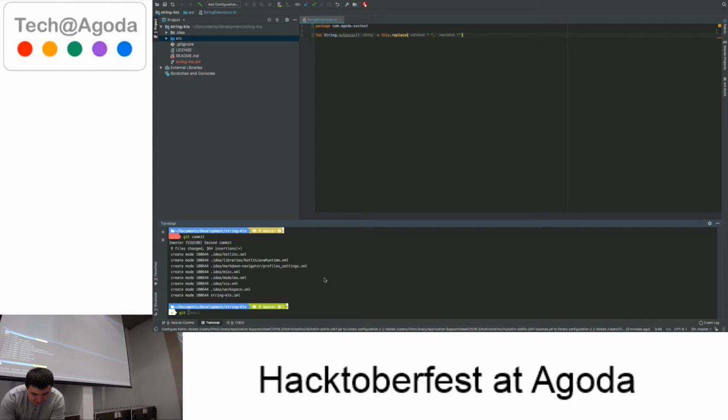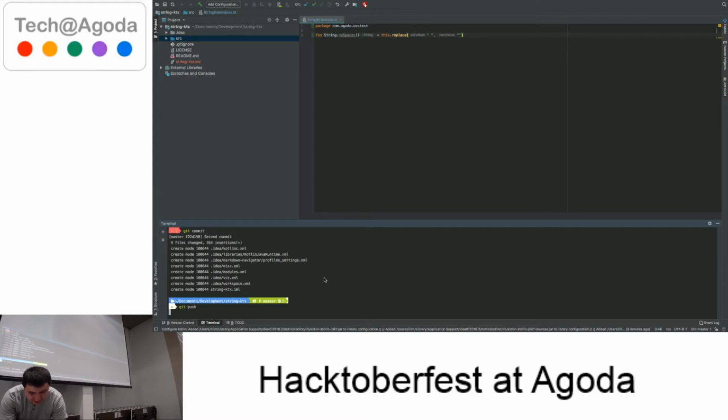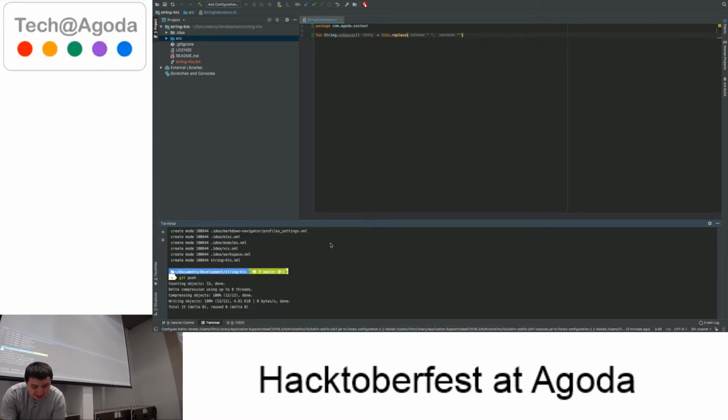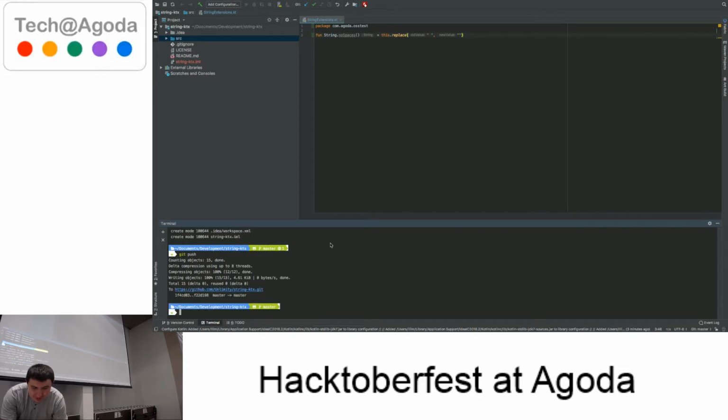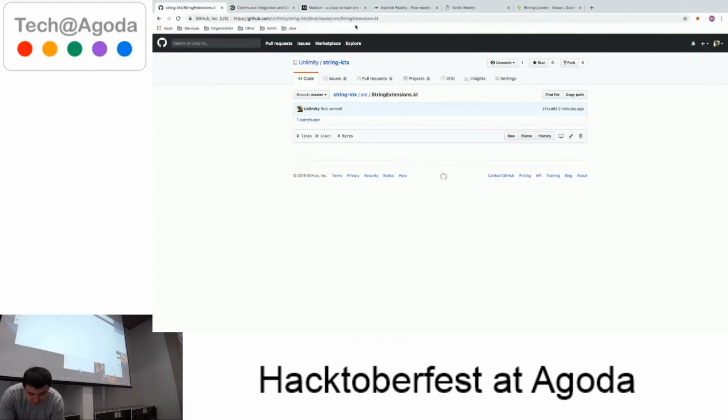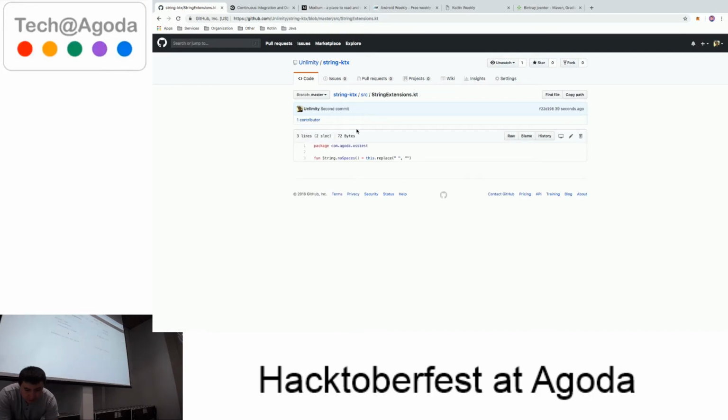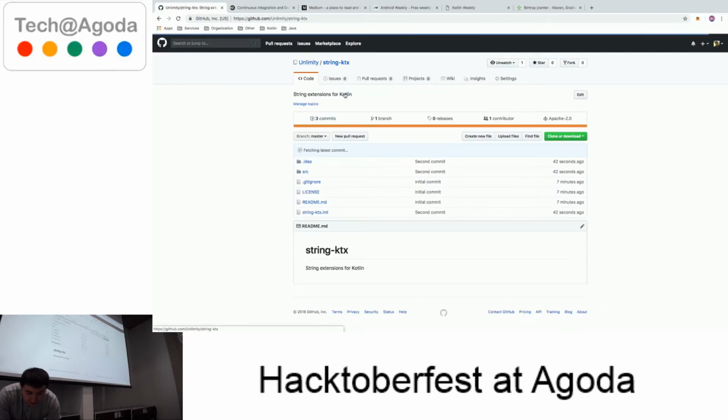So now we're pushing. And done. Nice. So going back, refreshing. Now we have the actual library that does stuff. So, okay, we have some code that is working, but that is basically the first step in setting up your actual open source project.